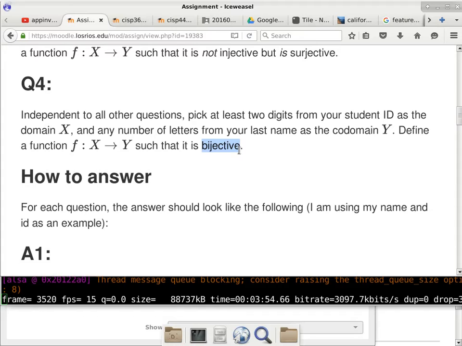So there are 3 ways not to be bijective. You can have a function that is injective but not surjective. That is not bijective. You can have a function that is not injective but it is surjective. That is not bijective. You can have a function that is neither. Bijective only applies to the function that is both; all other 3 are considered not bijective. Is that okay? All right.